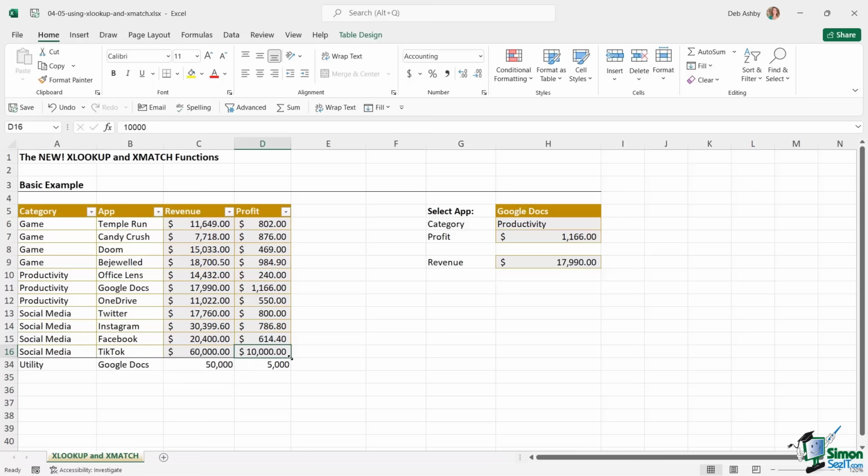Now I'm just going to expand my table out to accommodate that new data. So now effectively I have Google Docs listed twice in this apps list. Currently, if we use the revenue as an example, it's showing me the revenue of the first Google Docs that it finds in this list because I chose to search from first to last.